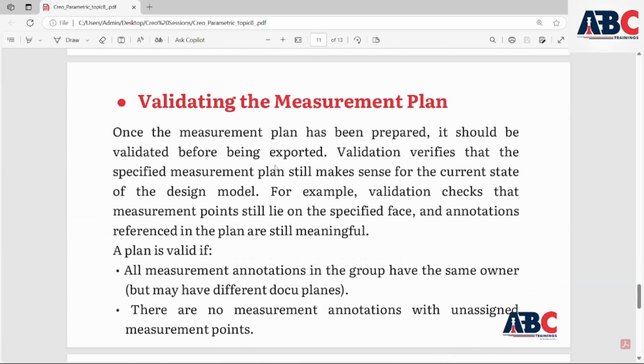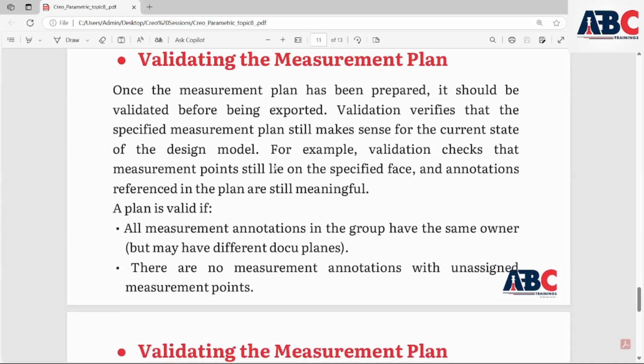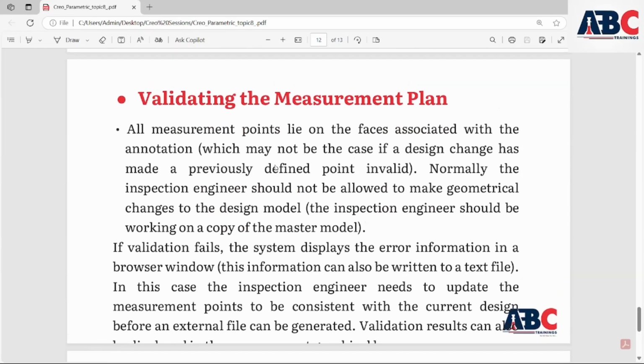Now, validating the measurement plan. Once the measurement plan has been prepared, it should be validated before being exported. Validation verifies that the specified measurement plan still makes sense for the current state of the design model. For example, validation checks that the measurement points still lie on the specified face and annotations referenced in the plan are still meaningful. A plan is valid if all measurement annotations in the group have the same owner, but may have different document planes. Okay, there are no measurement annotations with unassigned measurement points. Also, all measurement points lie on the faces associated with the annotation, which may not be the case if a design change has made a previously defined point invalid.